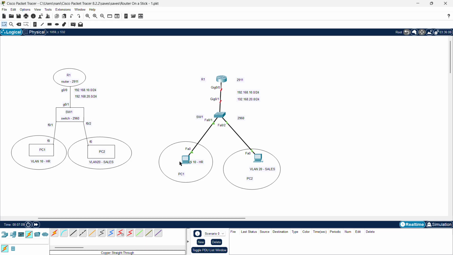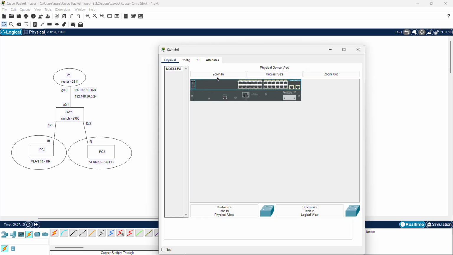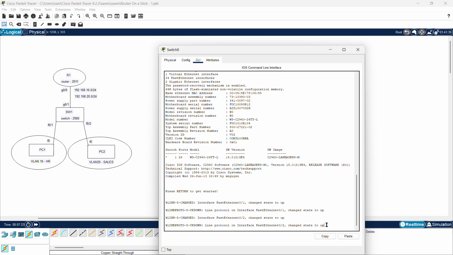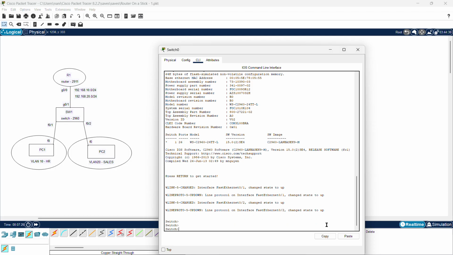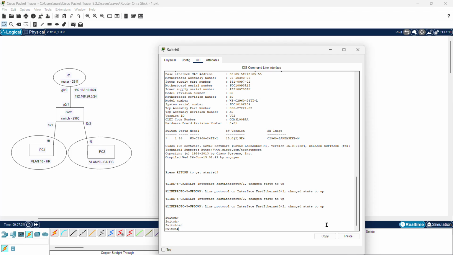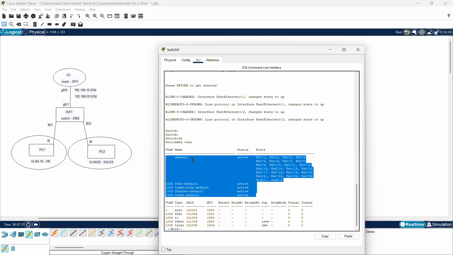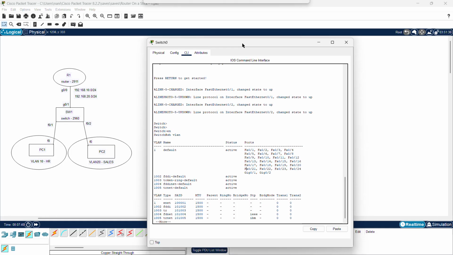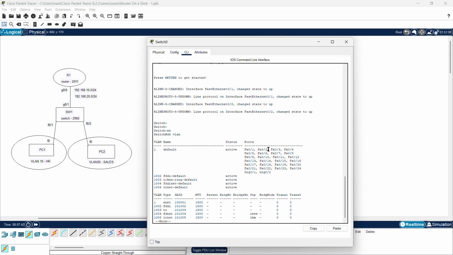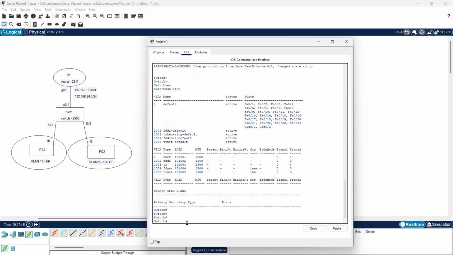Let's go through configuration. First we configure the switch, and yesterday we saw the physical overview of the switch. So let's directly go to configuration. It's user execution mode, and type enable. Let's see if there is any VLAN. No, we didn't have any VLAN here. Our goal is to add these two VLANs. First we have to create the VLANs.